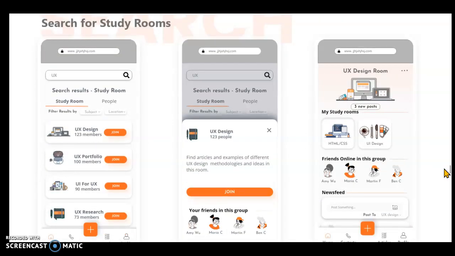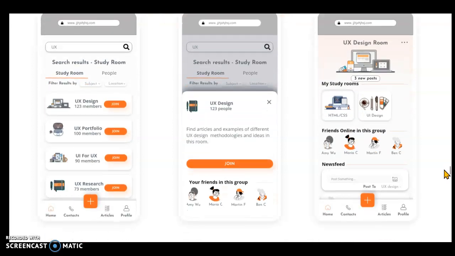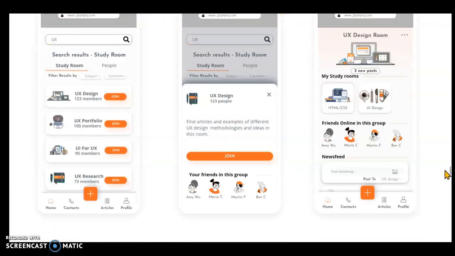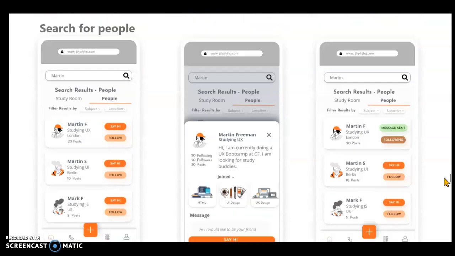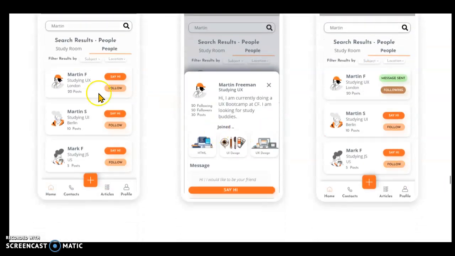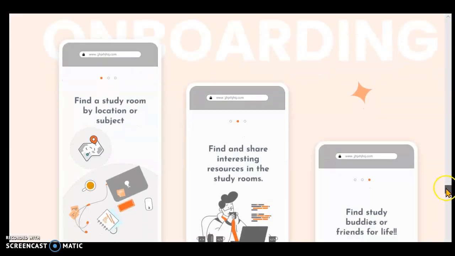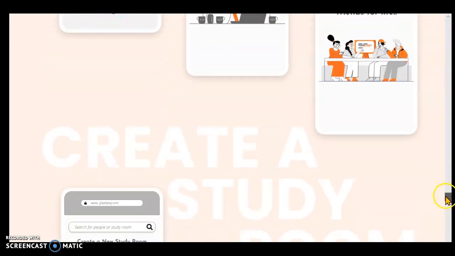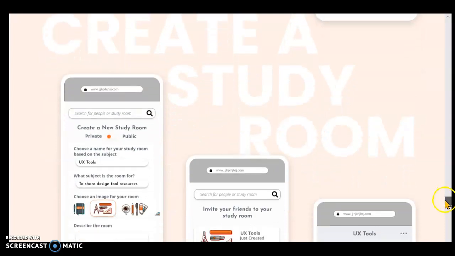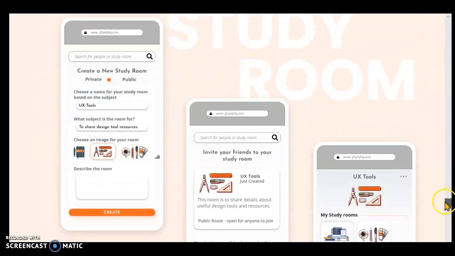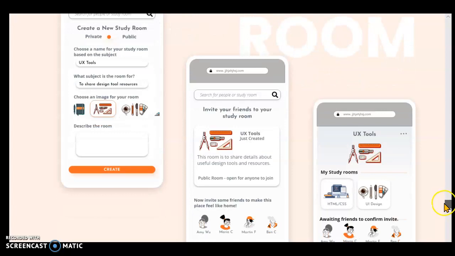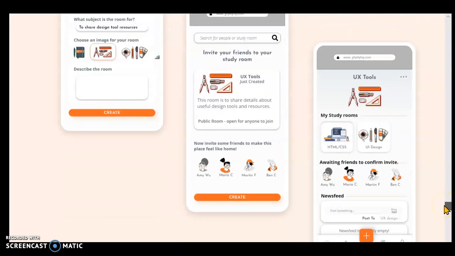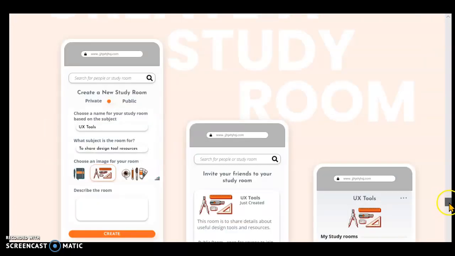One of the main features of the app is to search for study rooms or search for people. So this is reflected in these screens. They could search for people and either follow them or send them a message. And the other screens are onboarding, which explains clearly all the main features of the app. They could create their own study room if they don't find the one they're looking for, and they can invite their friends to the study room.